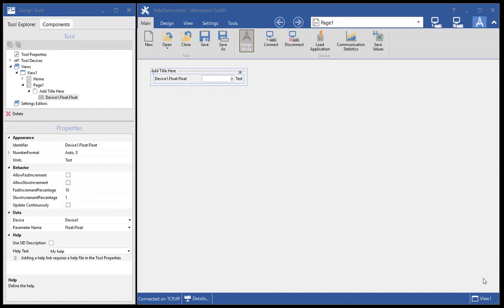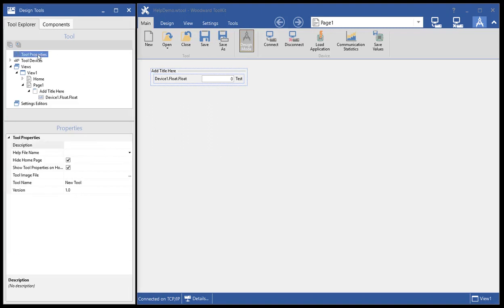ToolKit also supports the ability to have the help pop-up link into your tool help file. So if you're not aware of tool help files, if I go to my tool properties inside the Tool Explorer, you'll see there's a help file name here. You can provide a help file for your tool that then the user can use to help with their tool. Also, we can now provide links into that help file from the components as part of the context-sensitive help.